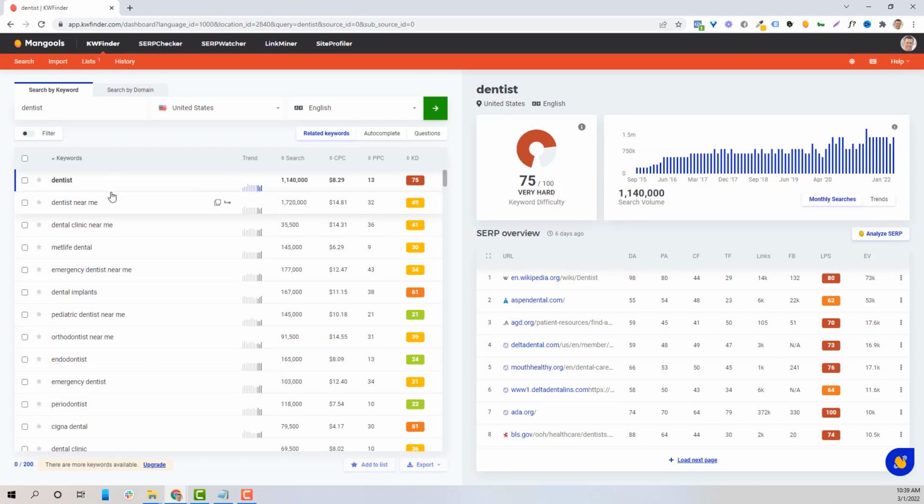So somebody might look for a dentist right off the bat, but really then they're going to start looking for something like dental implants or emergency dentist near me or pediatric dentist near me or orthodontist near me. And what you'll find is there may be fewer searches for these particular keywords, but what you're also going to find is the keyword difficulty drops because fewer people are searching.